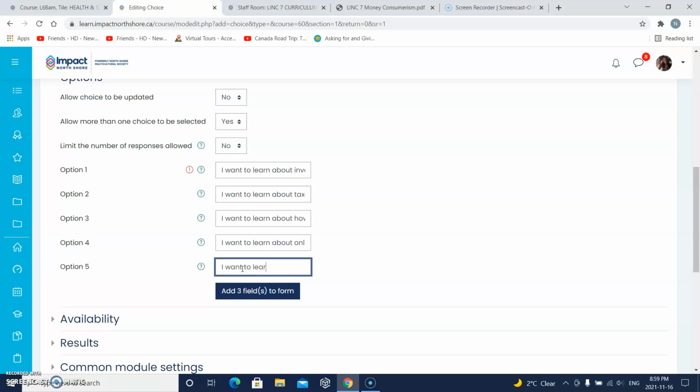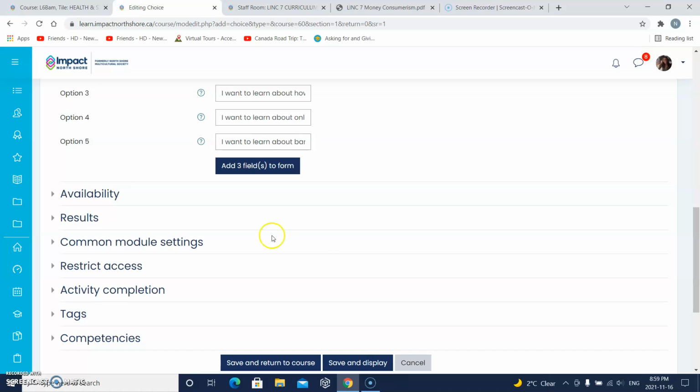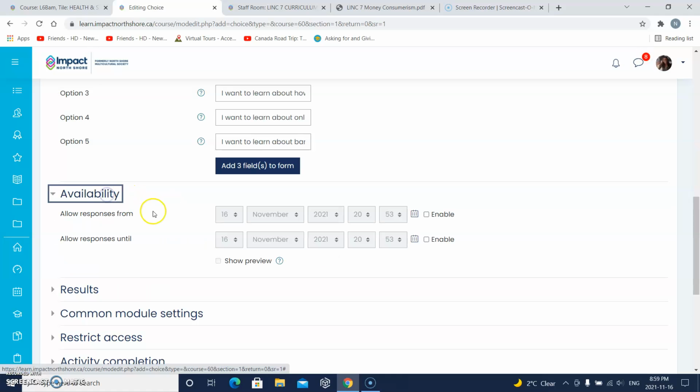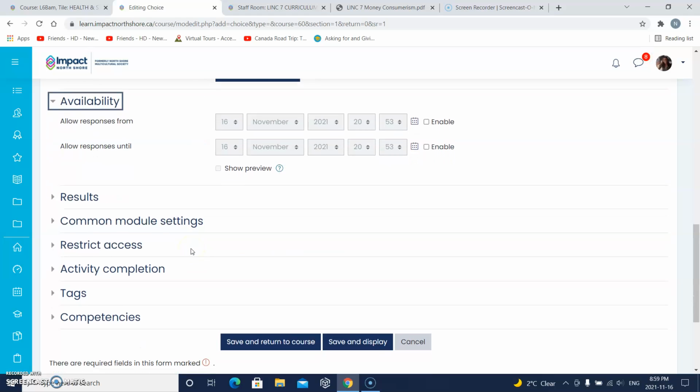I want to learn about banking in Canada. So yeah, the mixture of your own or whatever options you want to put in there. It's fine. The rest of the settings are pretty standard for Moodle for the most part. So, I mean, if you want to set the availability, you can. I'm not going to do that.